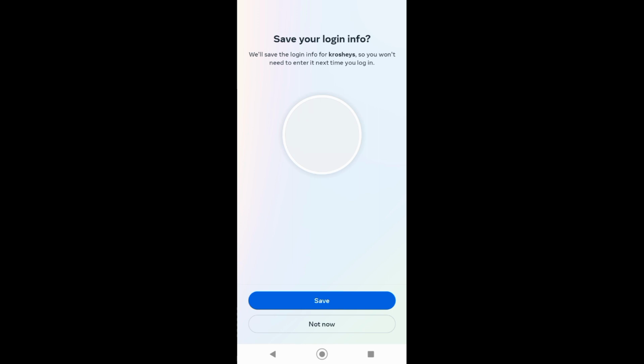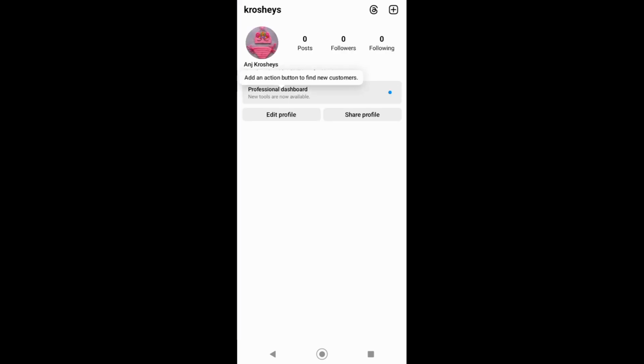Just wait for a little bit. And now you can choose to save your login info. You are now logged in to your Instagram account. And you can see at the top right corner of your screen the Threads icon. Just tap on that to switch again to your Threads account.